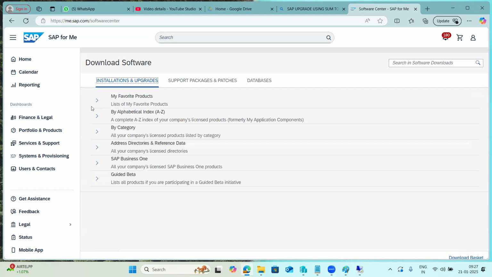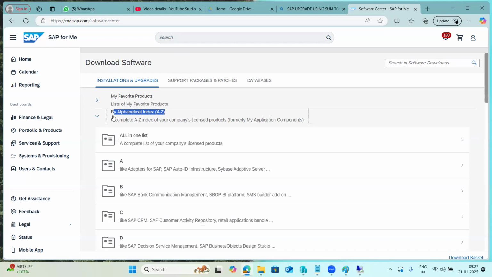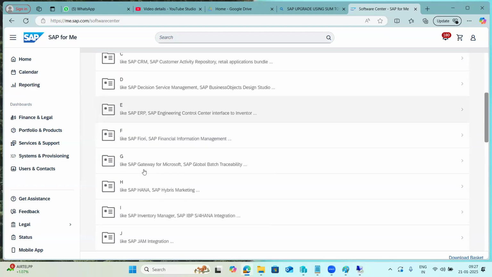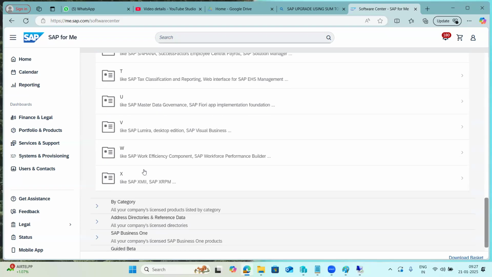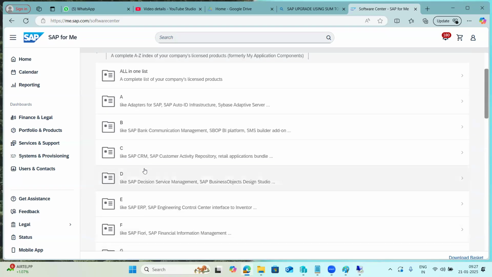Then we need to go to the SAP installation. When you are doing the installation, you need to select the installation and all the software. They have arranged all the software in alphabetical order here. You can see all the software located here in alphabetical order.